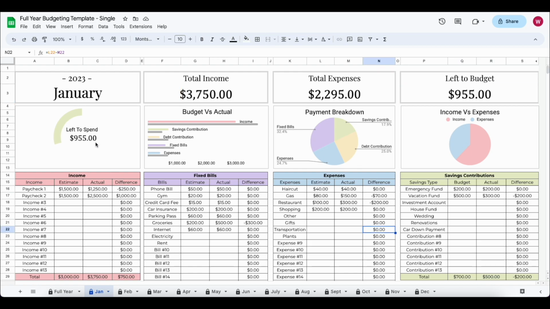So going to the first graph over here, this is just the same thing, the amount of money we have left to budget. And then the second chart we have here tracks whether or not we are actually staying on budget. So the colored lines are the amount we've estimated or budgeted for, while the gray lines are the actual amount. So looking at income, we estimated that we would make $3,000, but we really made $3,750 for the month.